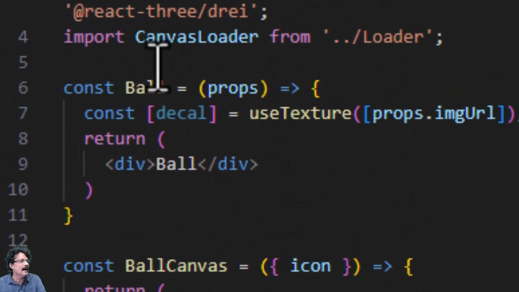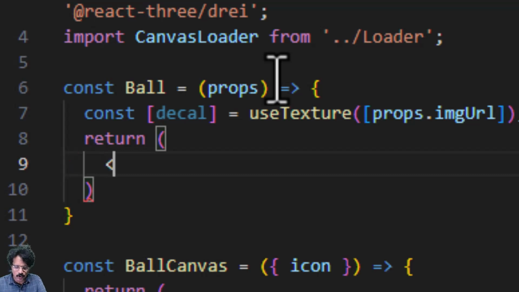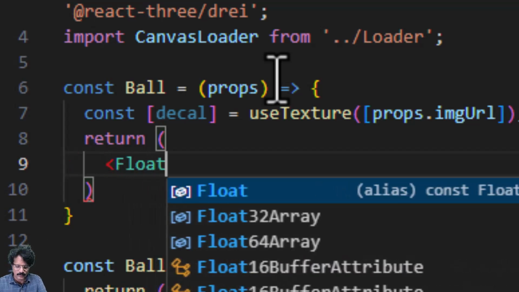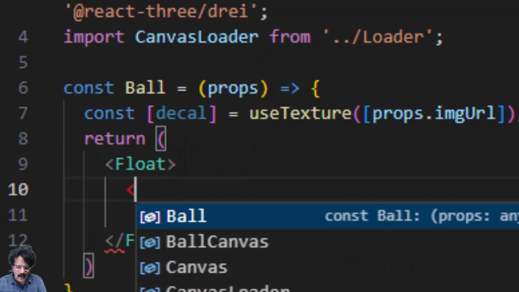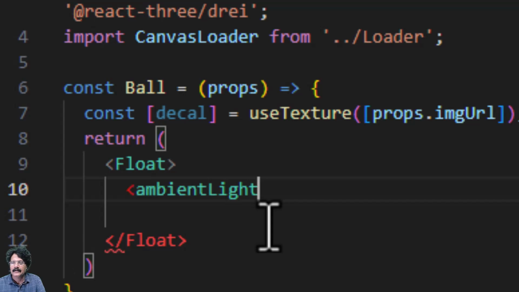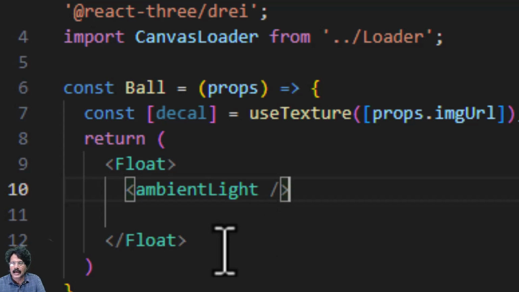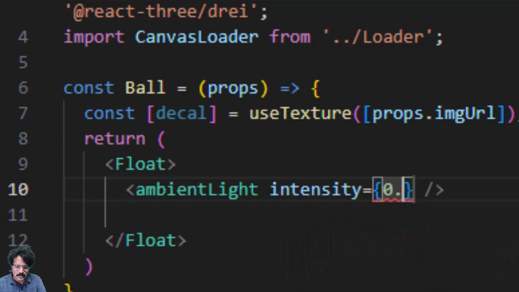And now coming back to this ball component, inside this return, I will delete this entire div and replace it with Float, and I will close this tag. Now inside this Float, I will add the lesser than sign, and the first component I am going to call is ambientLight, and for this ambientLight I am going to add a slash and close this tag, and inside this I am going to set the ambient light intensity to around 0.25.